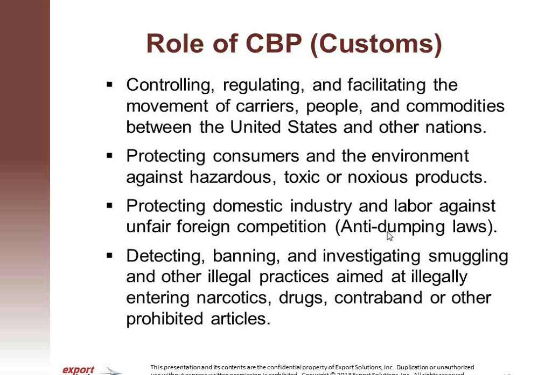They protect domestic industry and labor against unfair, corrupt foreign competition. In particular, we look at the anti-dumping laws. A good example is ball bearings. There are a bunch of Chinese companies that are well known for selling ball bearings very, very cheap to the U.S. market, so that the American manufacturers of ball bearings can't compete. So what they're trying to do with these anti-dumping laws is to increase the taxes and duties assigned to those ball bearings to make sure that it's a fair and competitive market for the U.S.